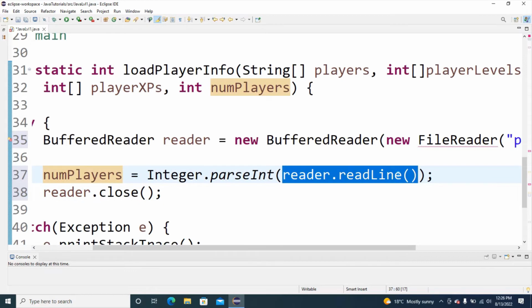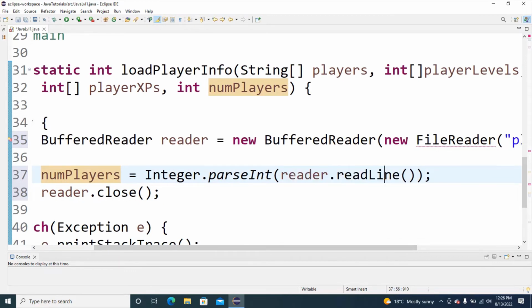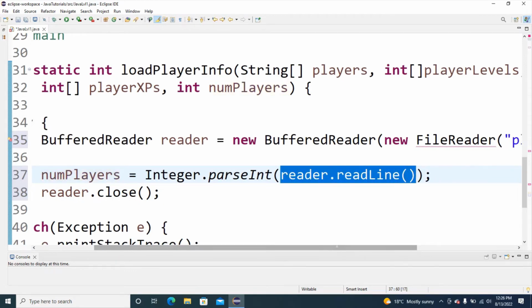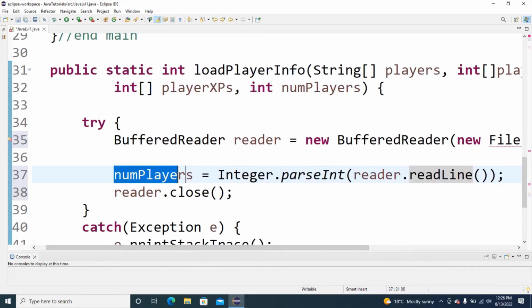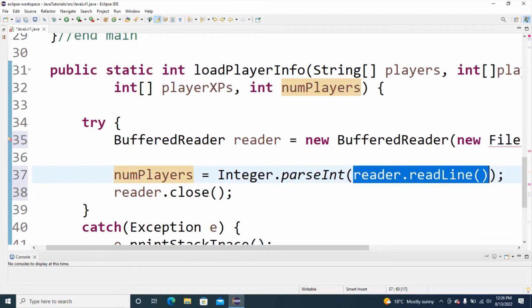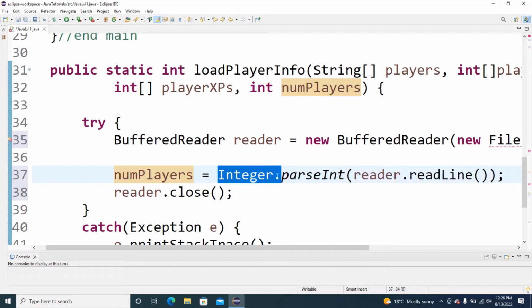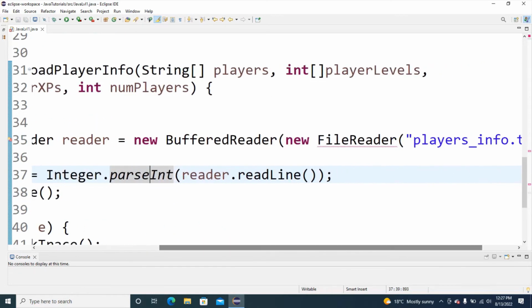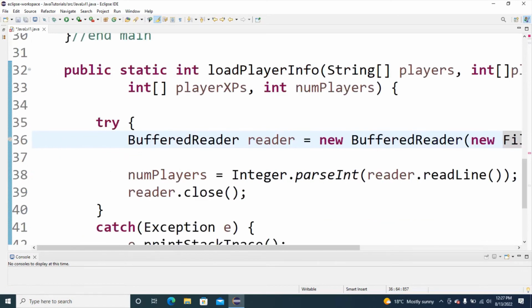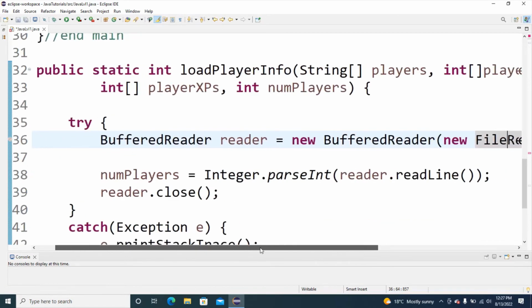reader.readLine returns a string. We want an integer value because the value is being stored inside of numPlayers. So we just have to convert this string that's returned from readLine into an integer. And for that, we just use Integer.parseInt, which just converts it for us. Right now we're getting an error message, just that FileReader hasn't been imported yet. Let's just say Control-Shift-O, and that'll bring in for us what we need.